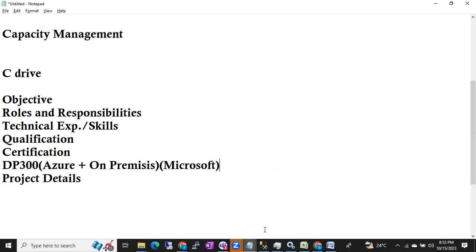Next, the very important part is project details. Definitely all of you are going to try as an experienced DBA, with 3 years, 4 years, 5 years, whatever gap is there. So how many projects do we have to put in the resume? What projects do we have to add in the resume? That is very important, guys.